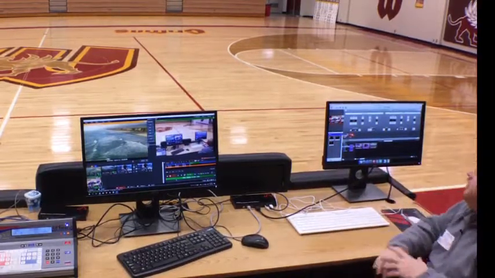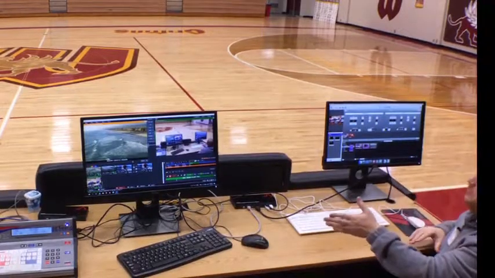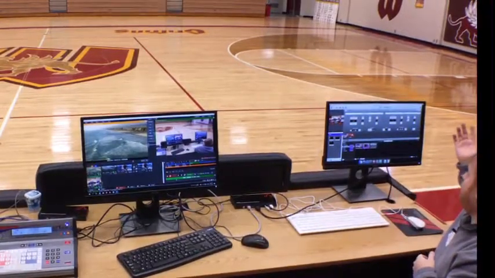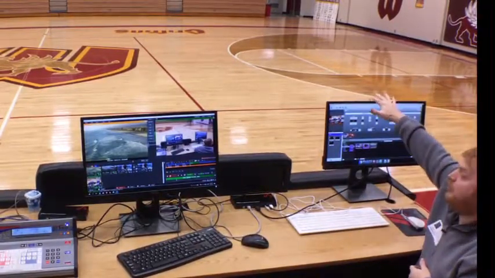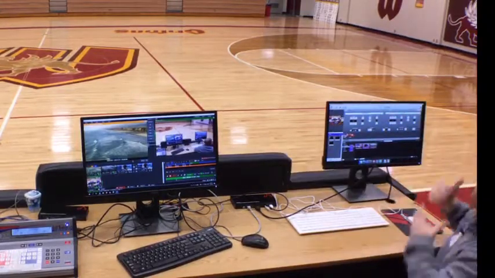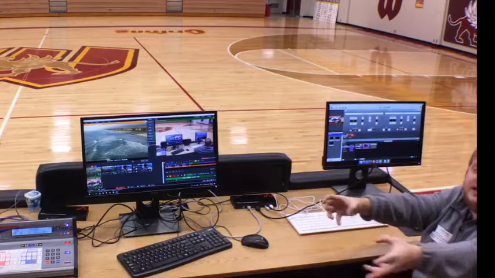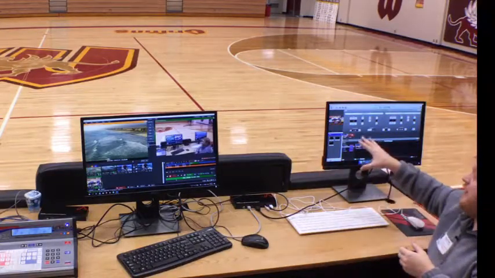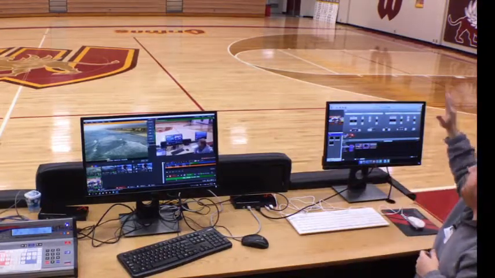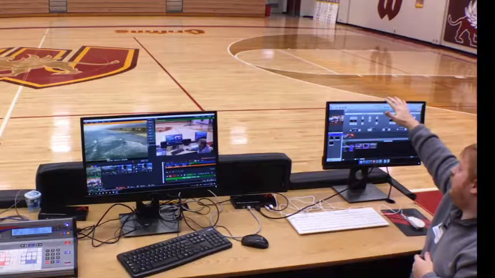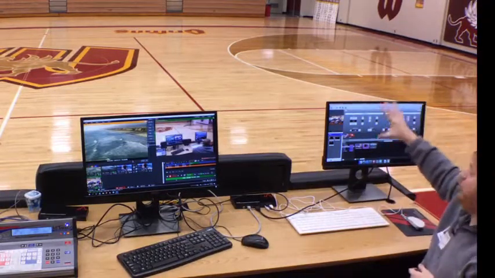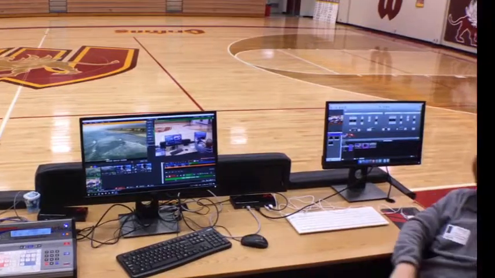A good question was, do you need the scoreboard system up in order to have vMix go to the scoreboard? And the answer is yes. The scoreboard system is what allows you to take in content, whether it be vMix or graphics, and put it up on the board. So even for live video, if you're just using vMix, you still need the scoreboard system up, and then you would put that video up.